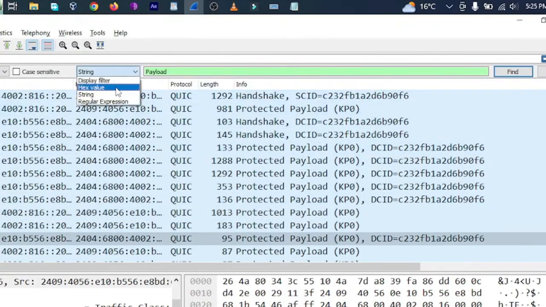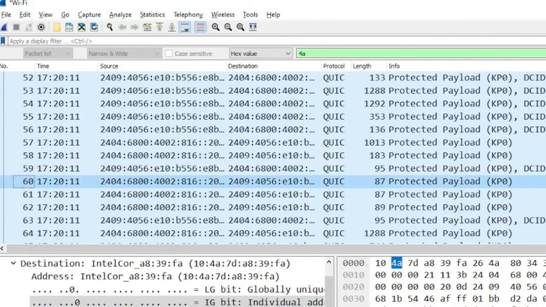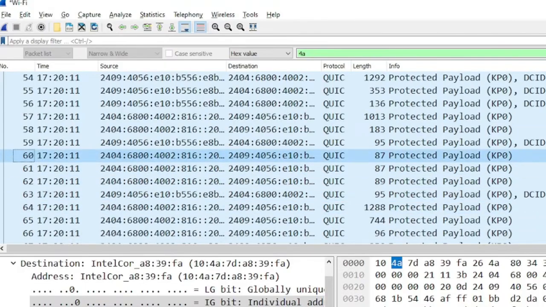Then we have the hex value option. Let me select it. Here you can search by hexadecimal values as well. So let's say 4A. Now click on find. As you can see in the packet bytes panel, 4A is highlighted, and in the packet list section, Wireshark is highlighting the exact packet that contains this value. Then we have display filter. We have not covered display filters yet, right? Once you learn display filters, you will automatically learn to use this feature. For now, you don't have to worry about it.